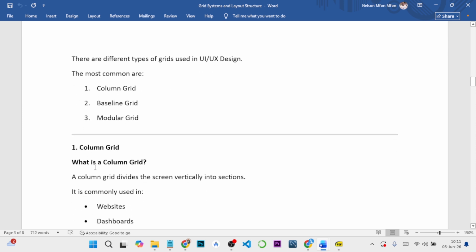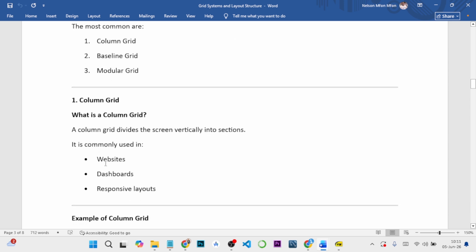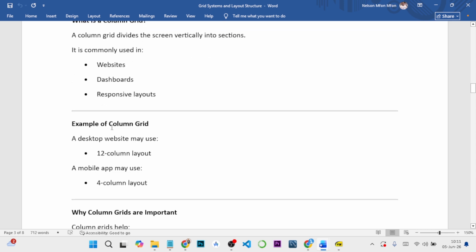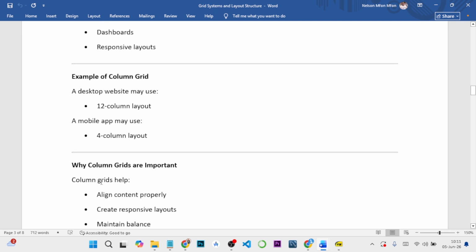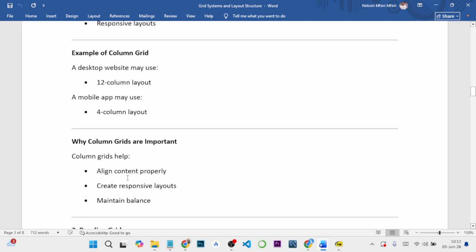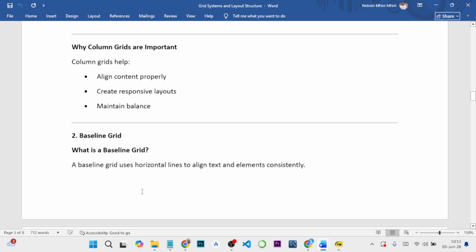Column grid. What is a column grid? A column grid divides the screen vertically into sections. It is commonly used in websites, dashboards, responsive layouts. Example of a column grid: a desktop website may use a 12-column layout. A mobile app may use a 4-column layout. You can also use an 8-column layout. Why are column grids important? Column grids help align content properly, create responsive layouts, maintain balance.